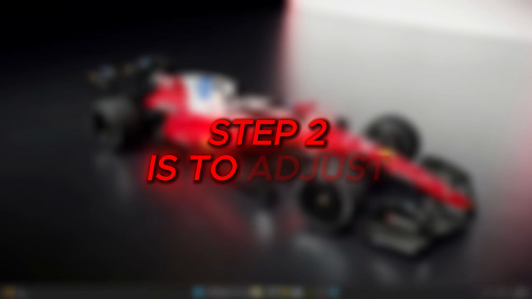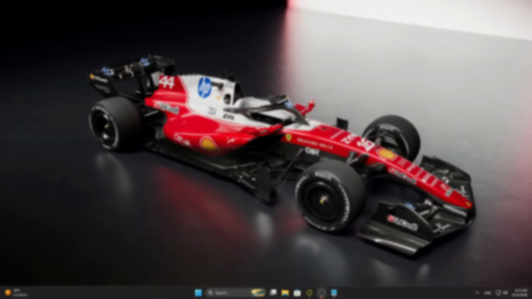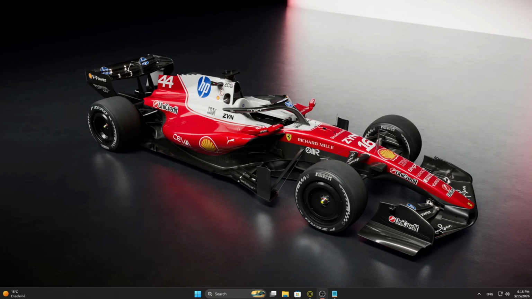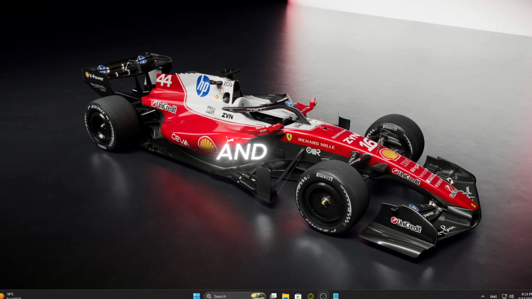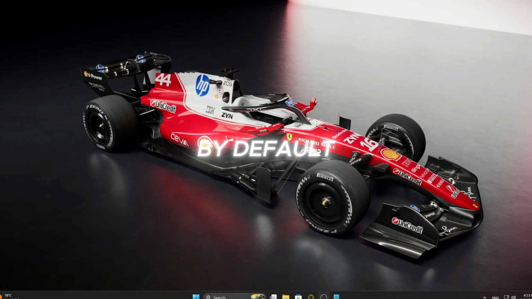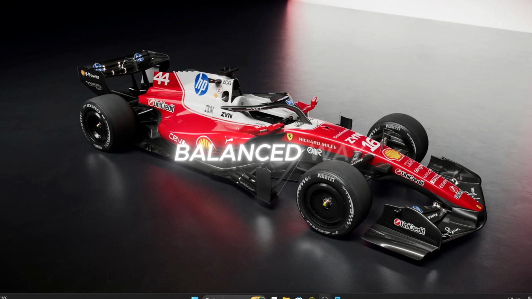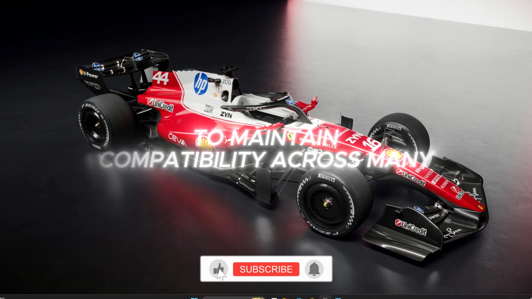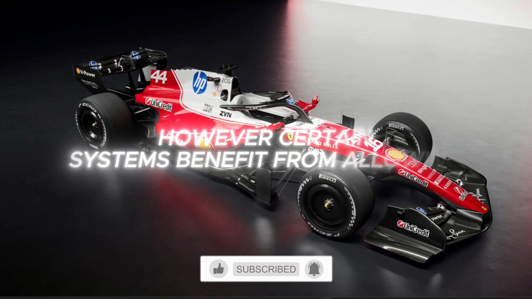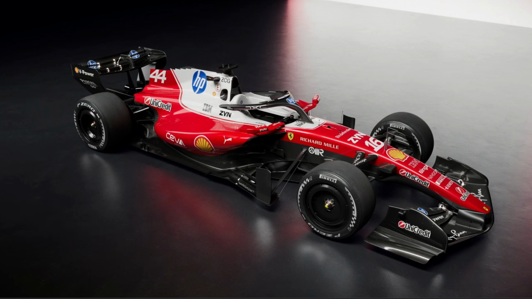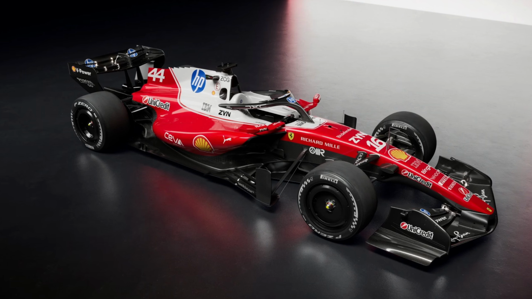Step 2 is to adjust Windows GPU scheduling behavior. The next step focuses on how Windows distributes rendering work between the CPU and GPU. By default, Windows manages GPU scheduling in a balanced way to maintain compatibility across many hardware setups. However, certain systems benefit from allowing the GPU to handle more of its own workload directly.